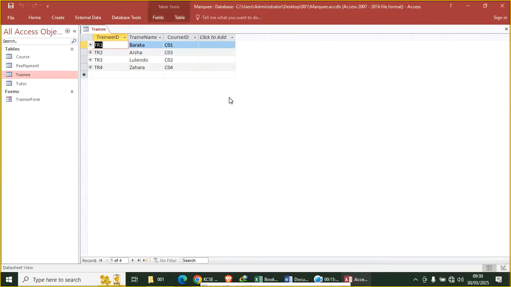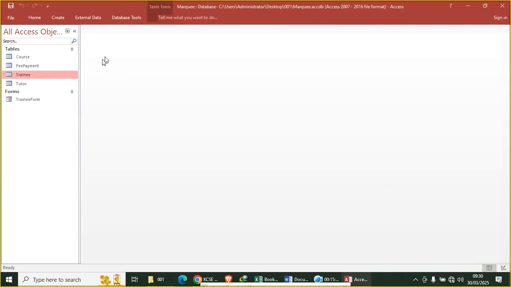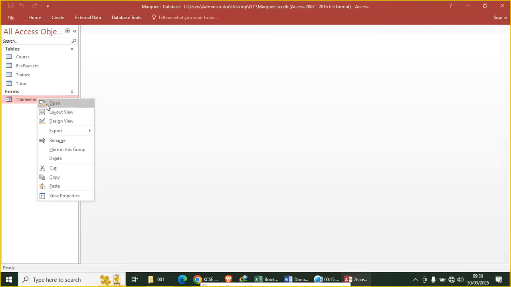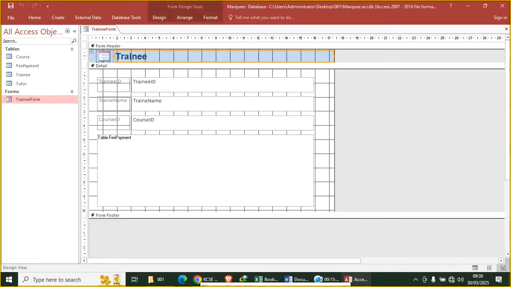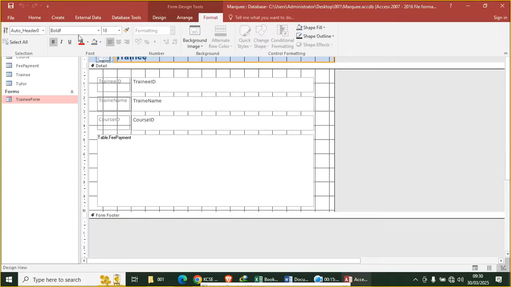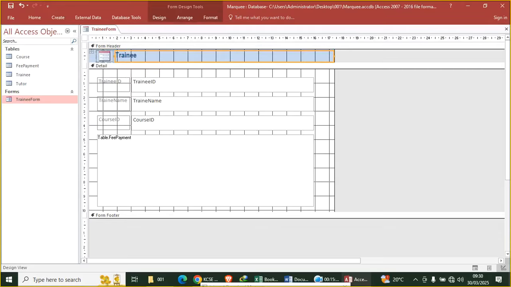Trainee form. Then I just right click this one, go to design view. Then we go back to this format. We have already made it bold by clicking this one, so that is the bold face. This one can be anything; the examiner did not really specify. Then for 15, just type 15 from the keyboard and press enter. So this is what I have.